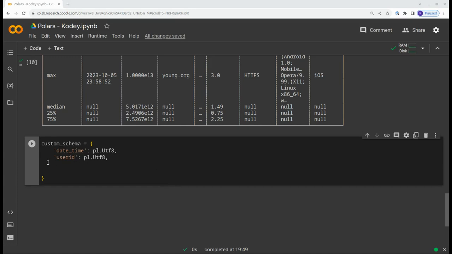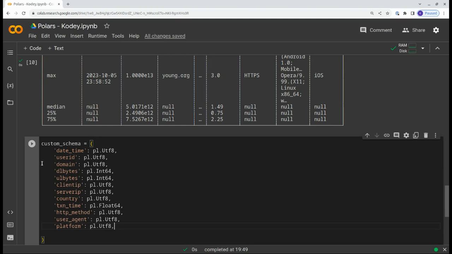Now I'll paste the rest in so that we don't need to manually type all these out through the video. But this is how we define the entire data set. So we've said each of the fields in our data set we have defined as an item within our dictionary.